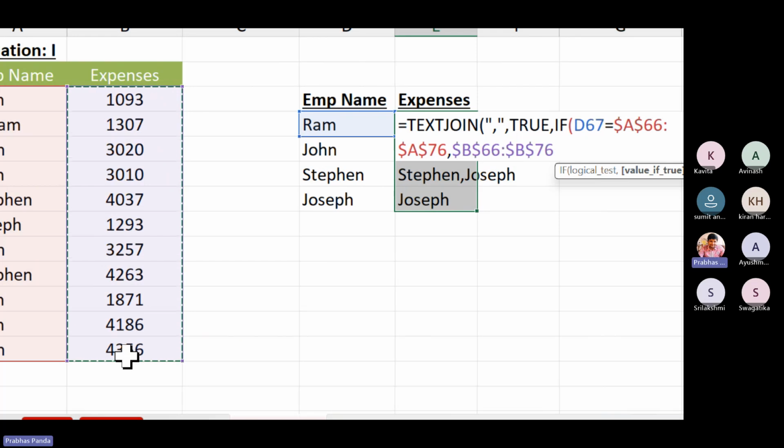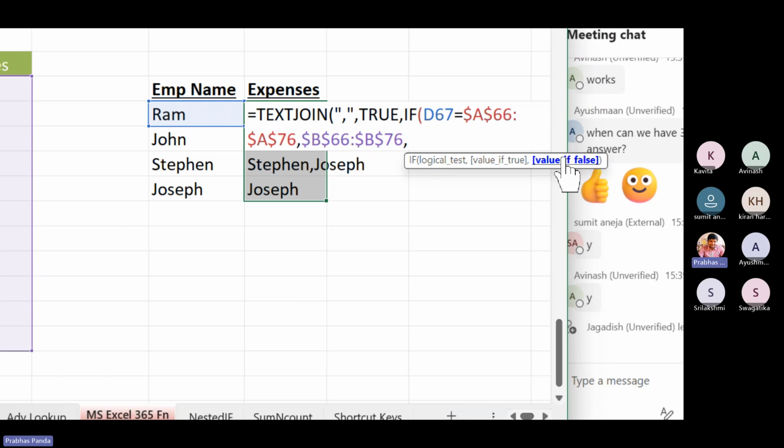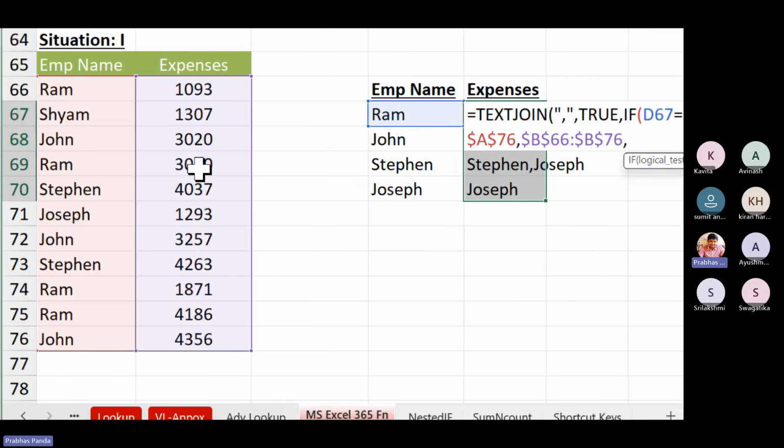That should be locked. It should not move along with the formula, comma. Then it asks me value if false, meaning if Ram is not available over here, what are you expecting? We are expecting nothing. So nothing means we can't leave it as 0 or hyphen or nil. We have to go for blanks. Why do we need to go for blanks?